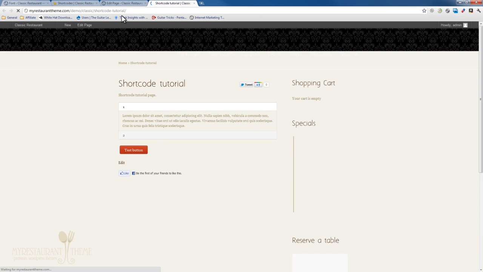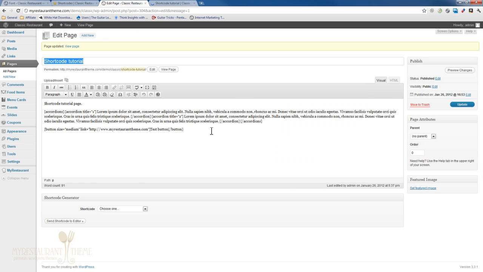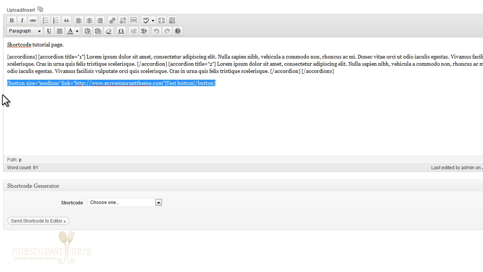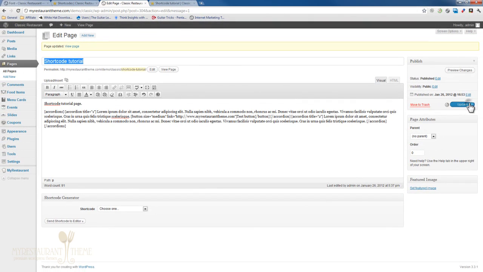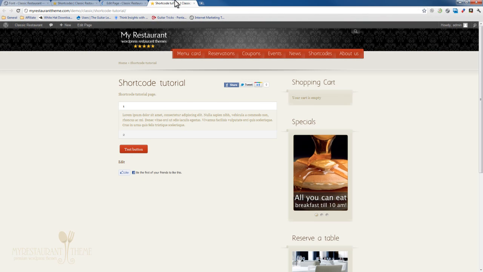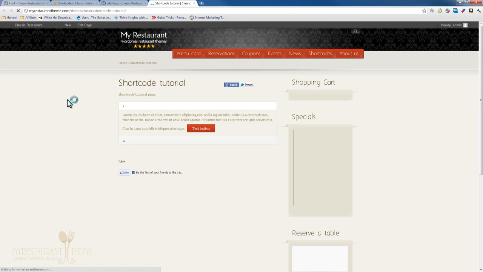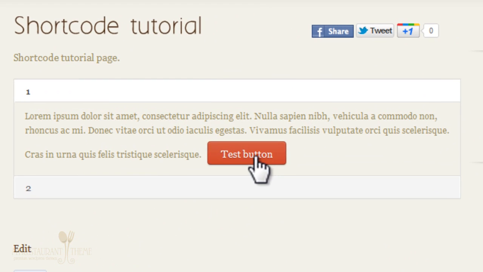And one more thing that's very nice about these shortcodes is if I take this button shortcode, for example, and insert it into the accordion that I just created, and press Update, I can pack these shortcodes into one another as well, as you can see here.